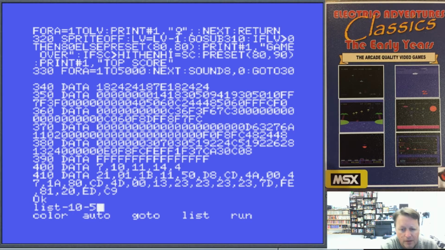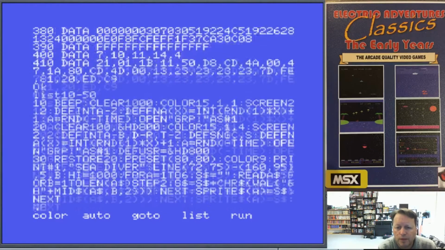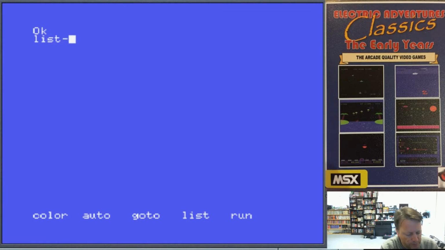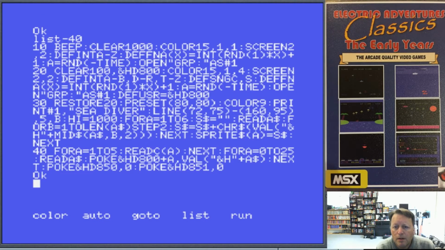So 10 to 50. Get carried away with that. So line 10, our beep to clear our sound, clear a bit of variable space, set our colour, screen mode, to make all our variables integers, set our random function, and seed it, and open our handle to the graphics screen.